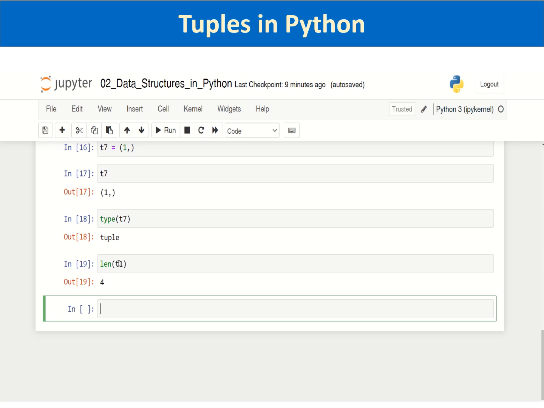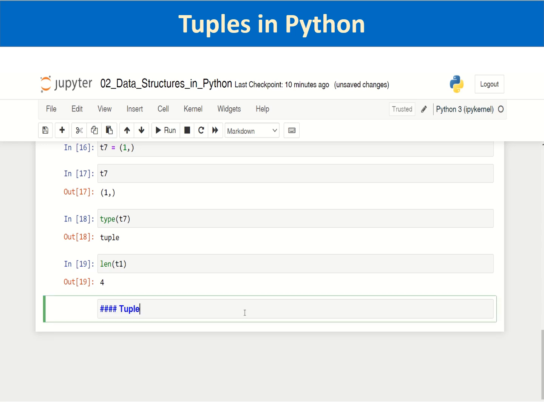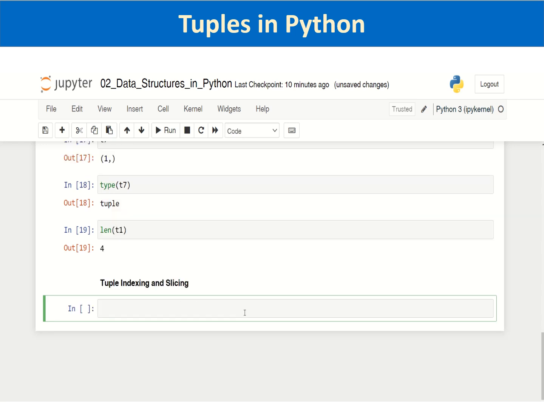Then the major similarity we will see is about indexing and slicing. Let me put a heading, tuple indexing and slicing. So I will create a tuple.